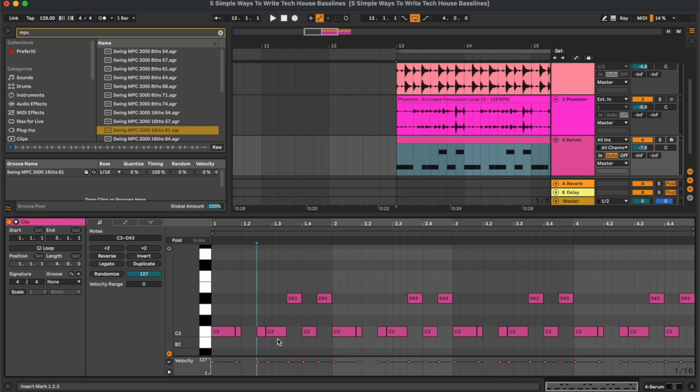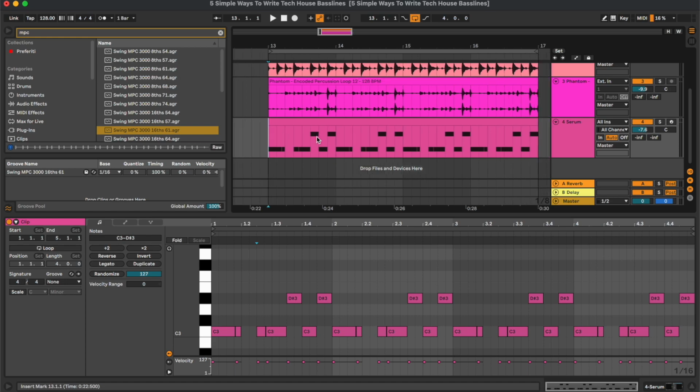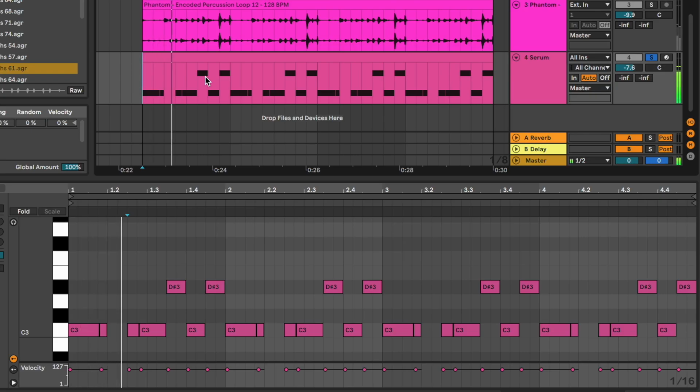So as you can see, some notes have changed position to adapt to the groove, and this is how they sound.